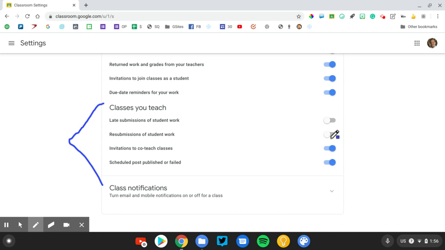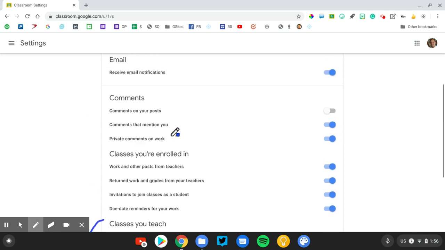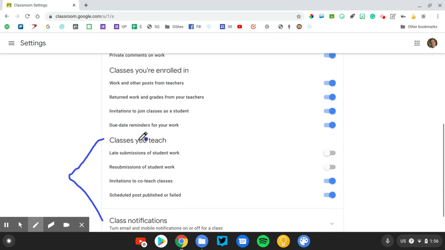Now, this does get into your policies for late work. If you are allowing students to turn things in late, I would set the policy that it is their responsibility to send you a personal email or a private comment through Google Classroom saying, hey, I'm sorry, this is late. This is why it's late. Will you still accept it? Even if you have late submissions off, because we've got the private comment notification on, you'll still get that and be able to respond to the student.